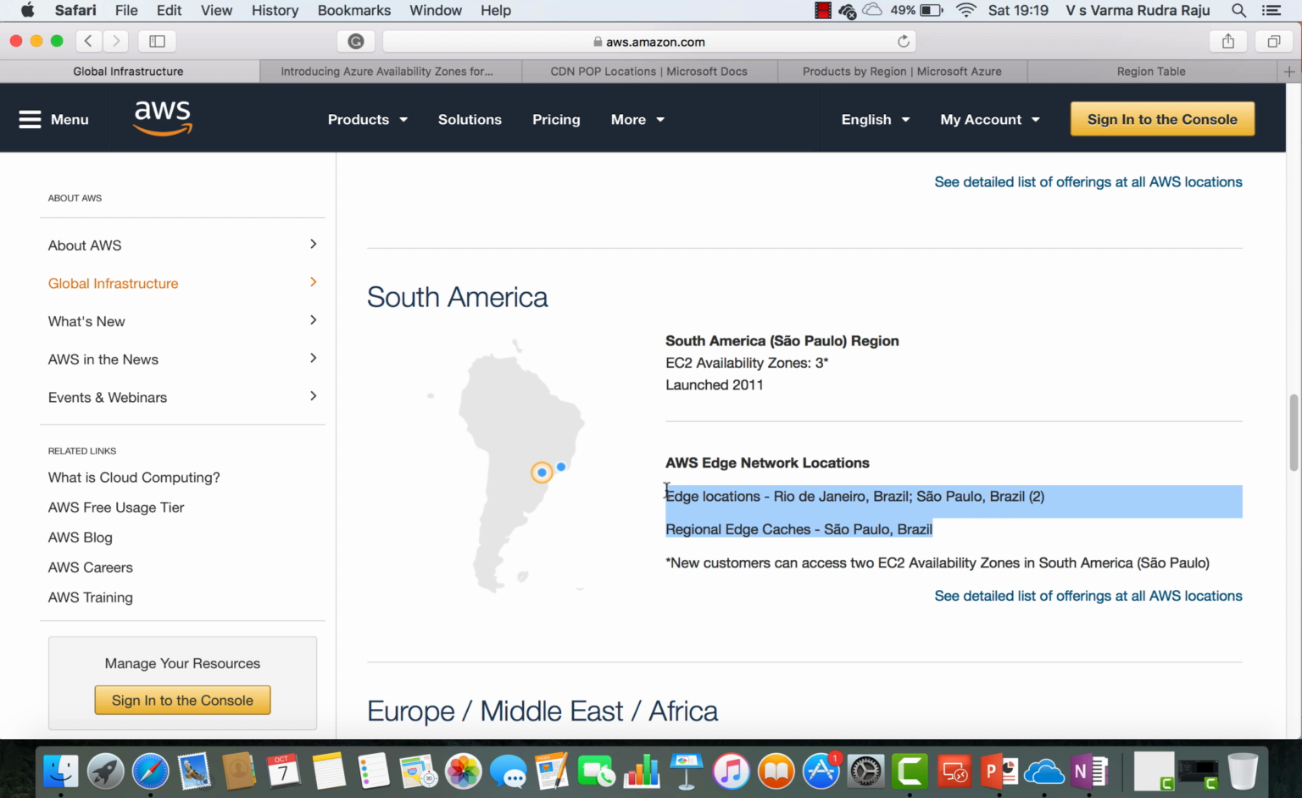Similarly, there might be another location where AWS might have more edge locations and the performance of the edge location might be high when compared to Azure. So if you are delivering high bandwidth content, edge location is something you should think of when you are comparing both Azure and AWS.